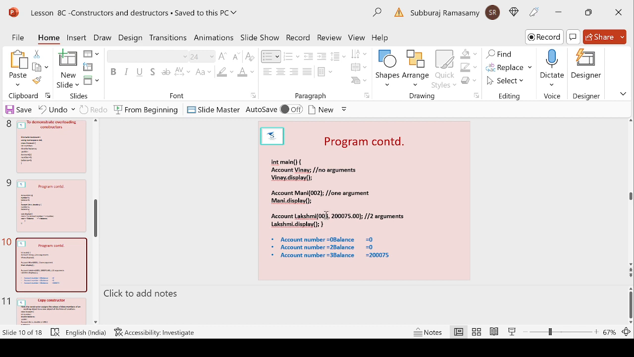The third one is the parameterized constructor. Account number is 3, and the balance is 200075. So all three are printed here properly. What we have done is use constructors with the same name to assign values differently to the objects that were created. So this is called constructor overloading.